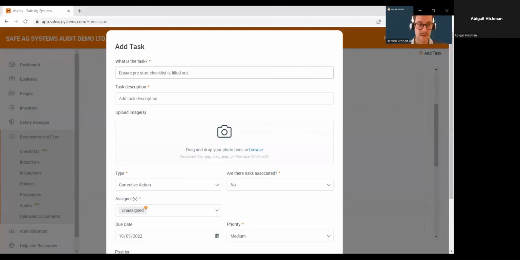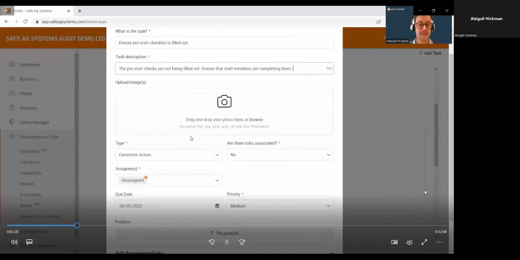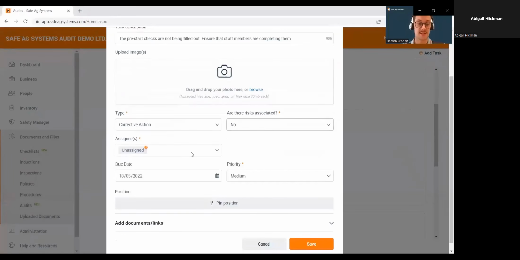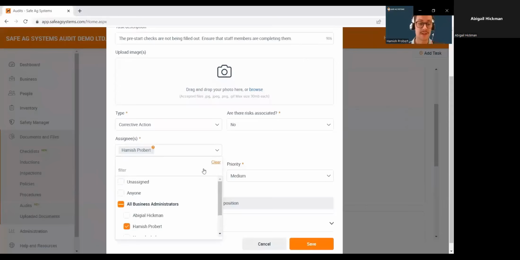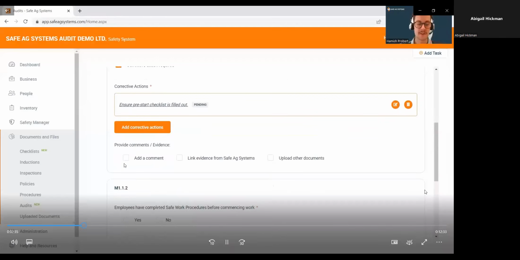So say that I want to ensure that there is a pre-start check, and I'll just say that the staff haven't been filling it out, and it is a corrective action. There's no risk associated, and I will assign it to myself to be reviewed. And from here, I've also added in the conditional logic.